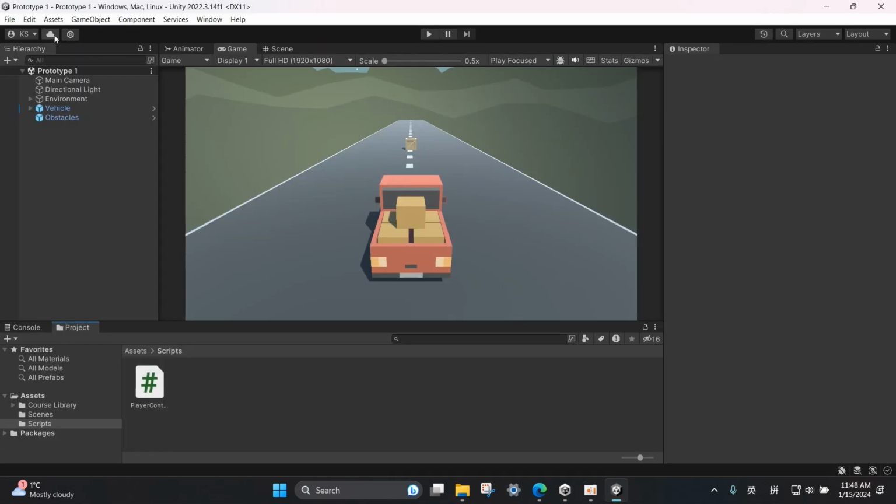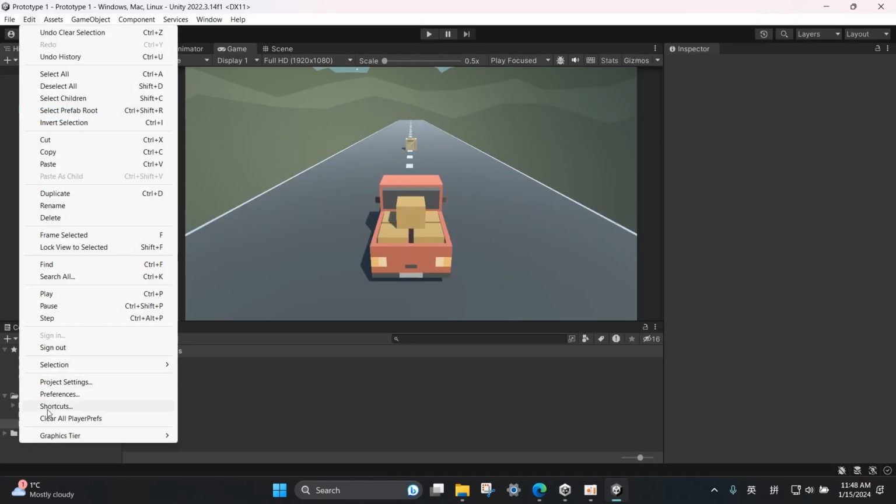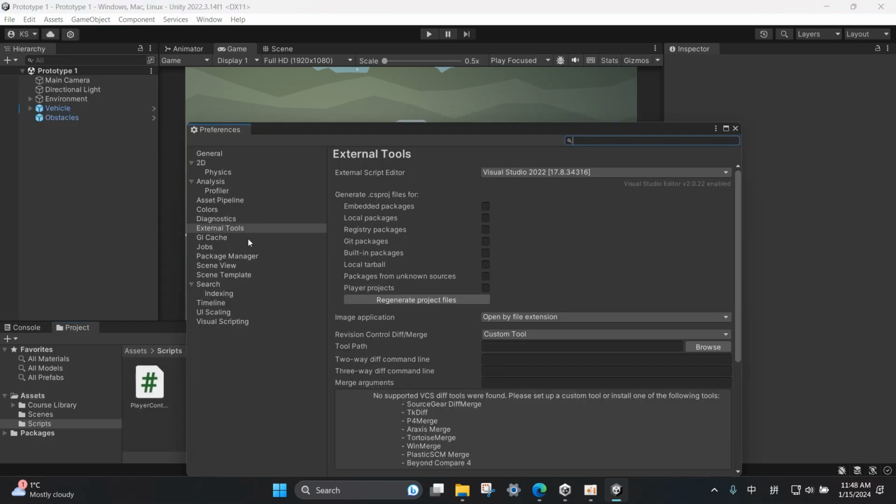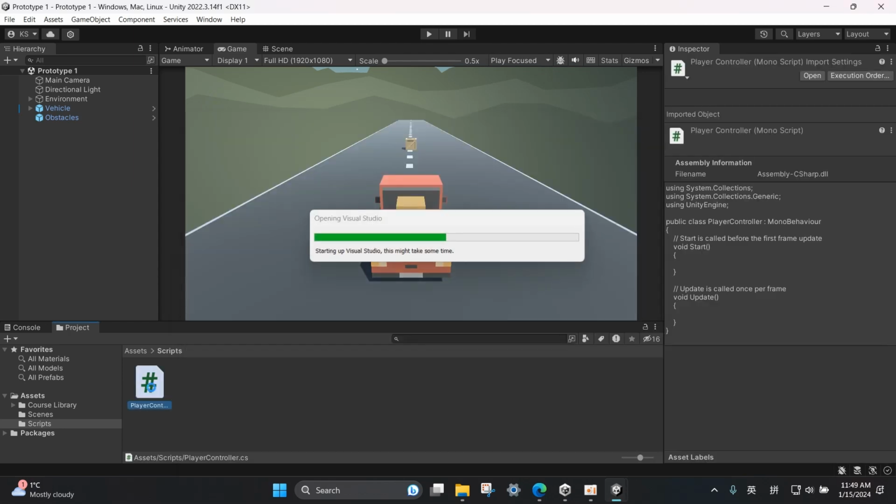What we need to do is hit Edit and then Preferences. And now External Tools. Remember to select Visual Studio, your version, and then we check all of these. We select everything under Generate .csproj files. Okay, we check everything. Let's try it again.